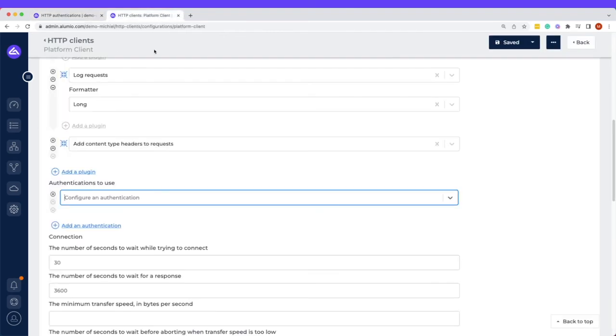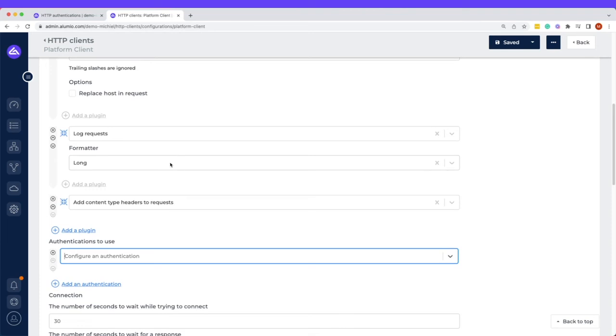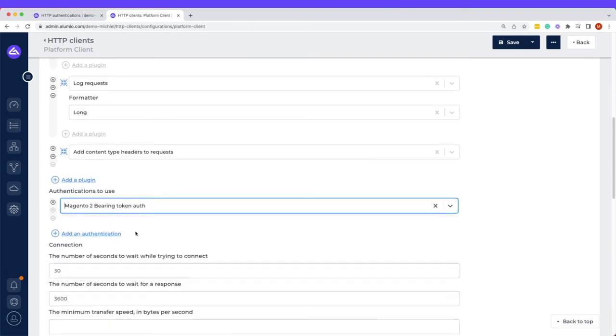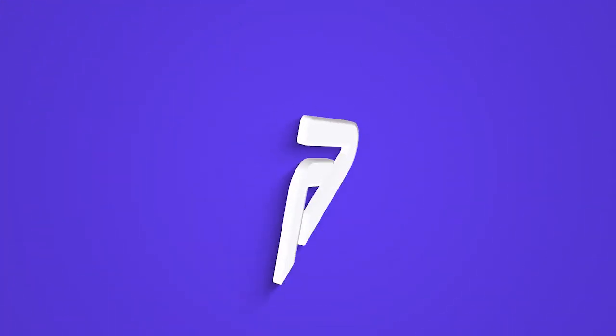Now if we go back to the overview page, we see that Magento 2 bearer token auth, and we can go to a client, for example. I already have a client open that we created in the previous video. And I can now say, okay, I want to do the authentication by the setup block that I already created in the other tab just now.